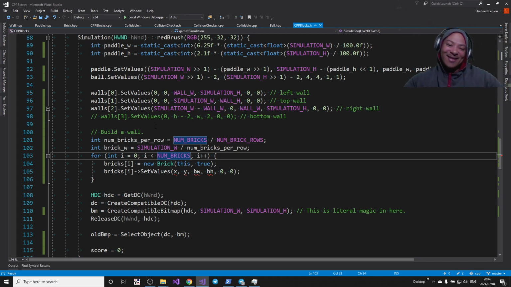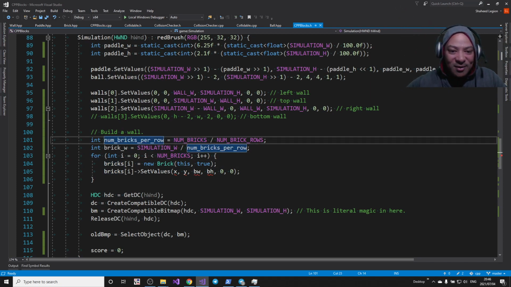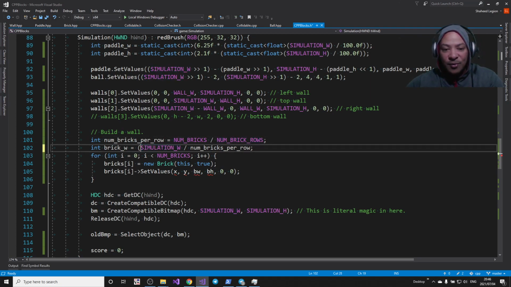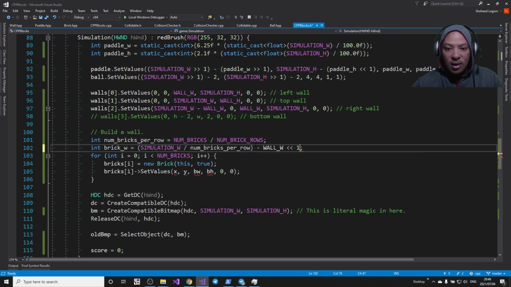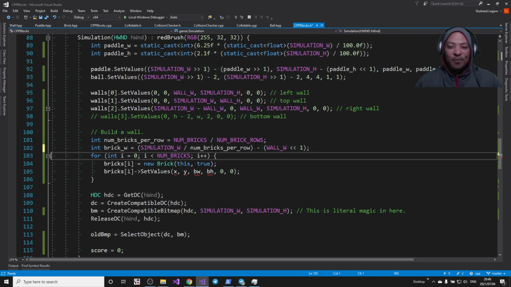I think every video I'll just make this bigger and bigger until one letter takes up the whole screen. So we got numerics per row, numerics divided by numeric rows. It's 200 divided by 5, which is 40 per row. The brick width is the simulation width divided by numerics per row, minus wall width times 2. That only works because wall width is an integral value. If it were a floating point, that would just completely destroy it. But yeah, that's minus the 2 walls on the side.